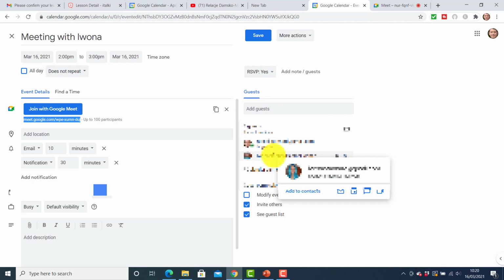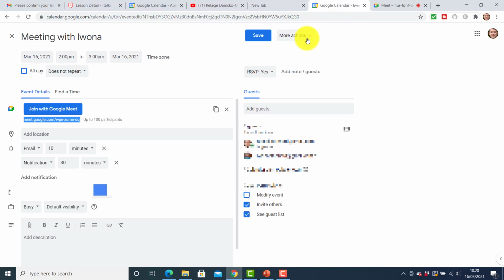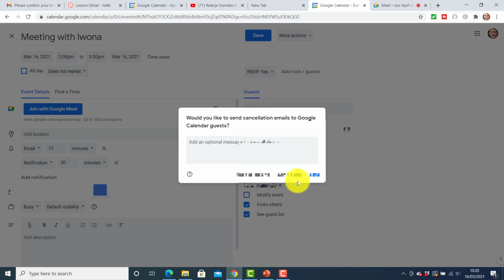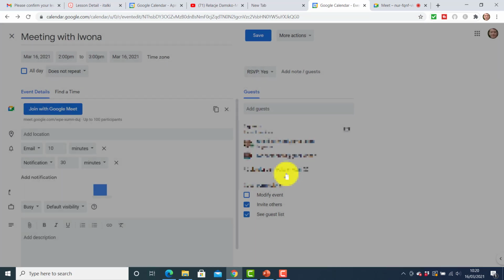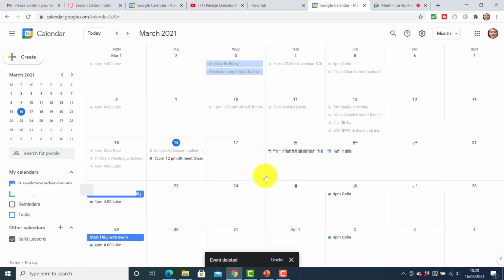And it's something that I've used a few times recently as I've got to work more and more with Google. Now the other thing is more actions. One of the things you can do from here is delete that. Okay, so I'm going to delete it because I'm not going to set up an invitation this afternoon. So I'm just going to click on don't send, and then the meeting's been cancelled.